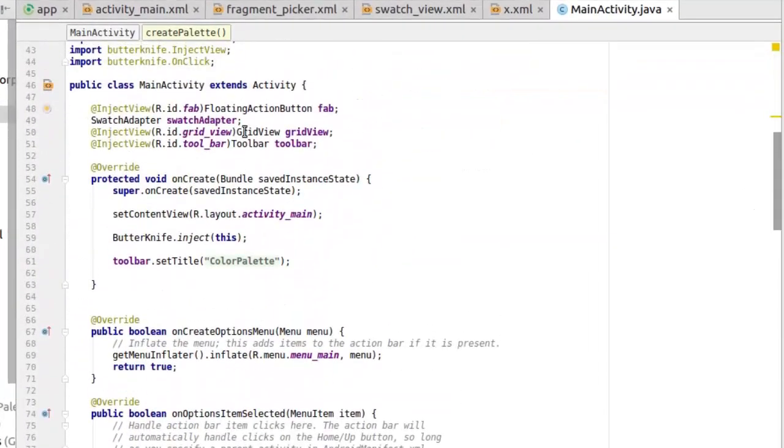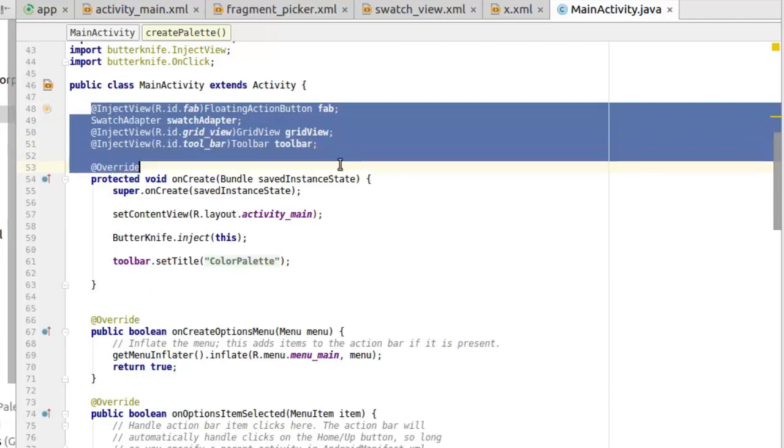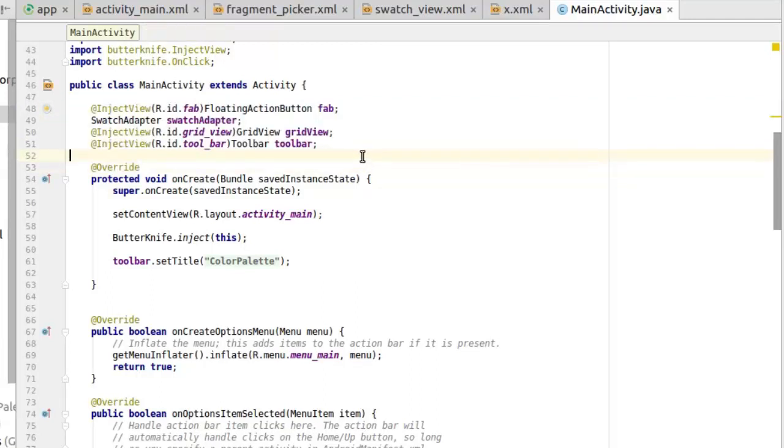In the main activity, we extend activity. You can extend AppCompatActivity or whichever. We use the ButterKnife InjectView to actually bind the floating action button to its ID. Also, we did that to the grid view and to the toolbar. You can see them right there. We declare the Swatch Adapter class. We create an object from that called swatchAdapter. We get to use that in the course of binding.